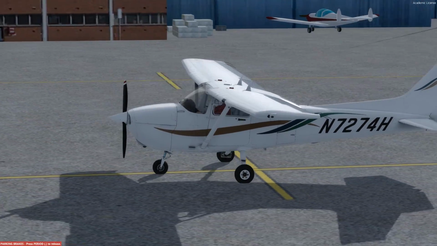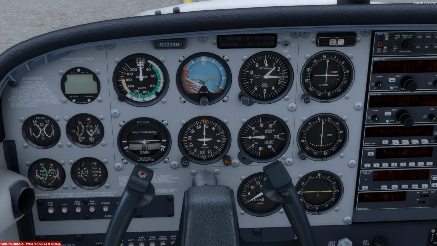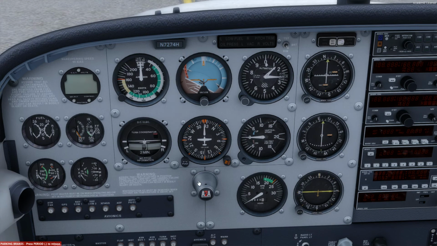Okay, so now that we've covered the flight controls on the outside, we'll talk about the flight instruments and the rest of the panel on the inside. Starting in the top left, we have the airspeed indicator, and the airspeed indicator is in knots as opposed to miles per hour. Some planes will have miles per hour.